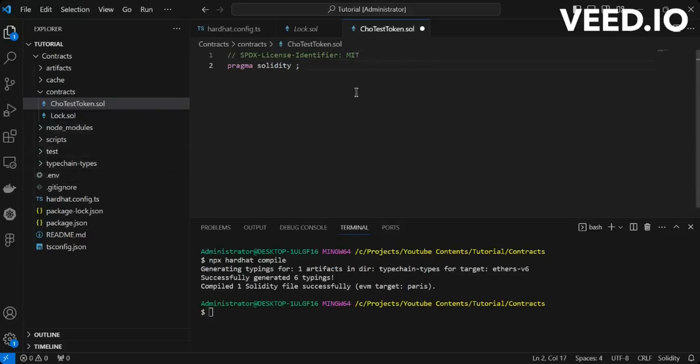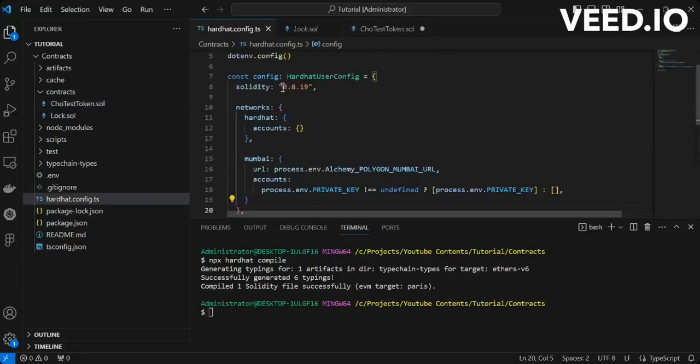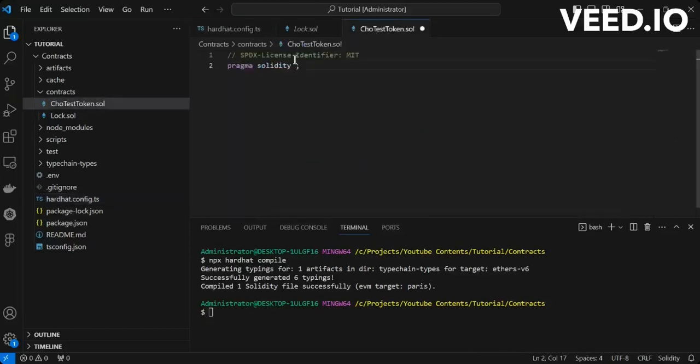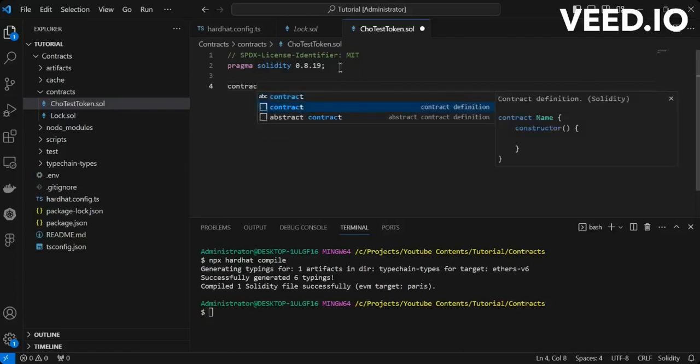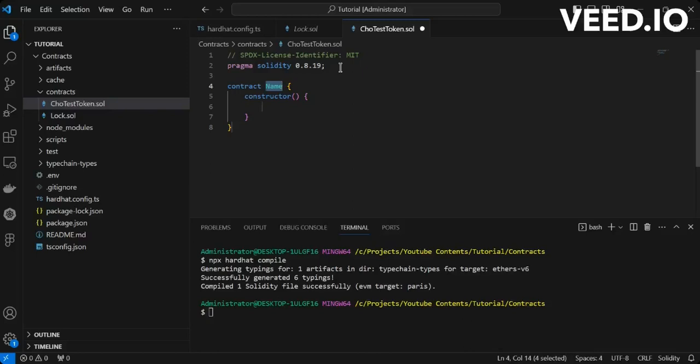And if we want to know what version of Solidity to put there, you have to check into your hardhat.config.ts file. As we can see here, we have 0.8.19. We copy that and paste it here. The next thing is to create our contract class. Let me take the default one given to us. The name should be the same as the name of the file. This is ShowTestToken.